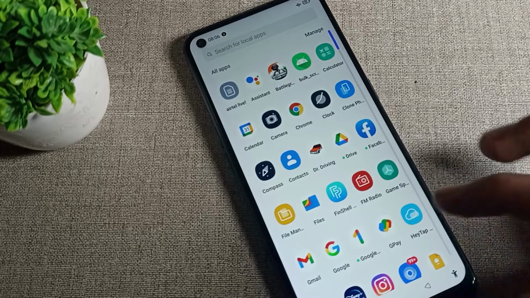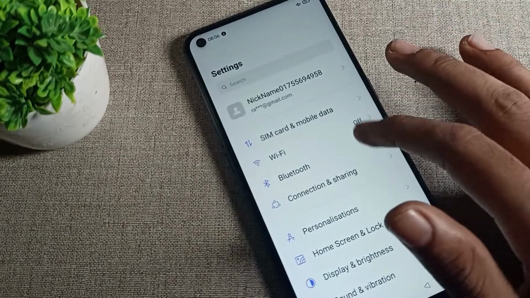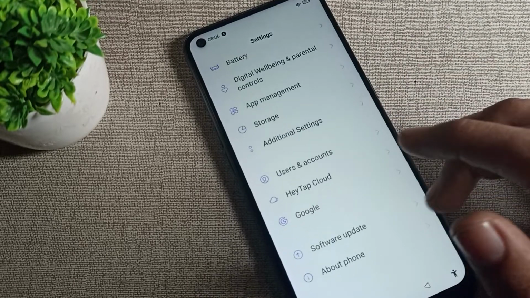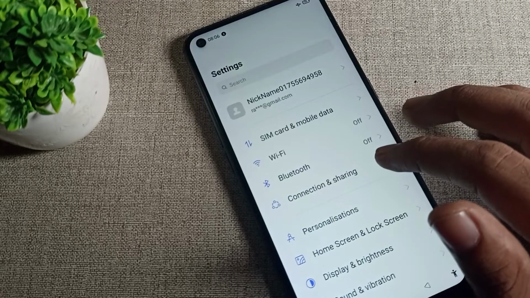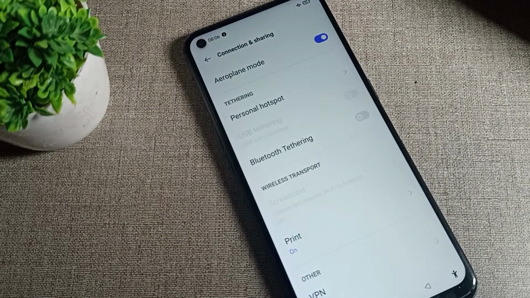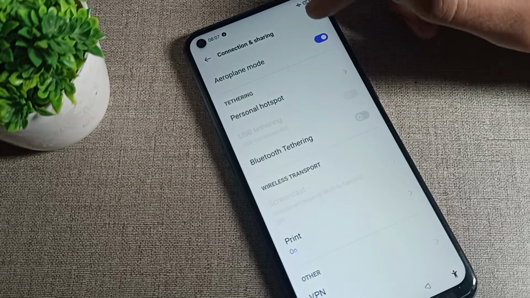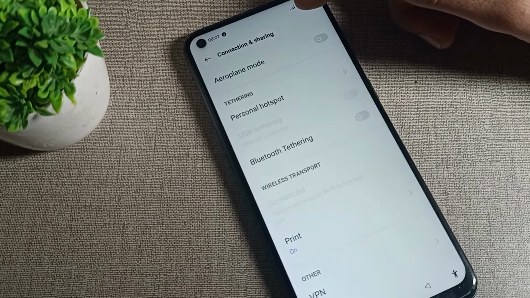So we will open our phone settings. After opening the phone settings, I scroll down, and friends, you can see these types of settings. So how can you turn off your aeroplane mode setting? Friends, you can see the connection and sharing option, tap here. Friends, you can see your first setting is the aeroplane mode setting. So friends, if you want to turn off this aeroplane mode setting, you can turn it off from here on your Oppo phone device. After three or four seconds, your aeroplane mode will turn off.